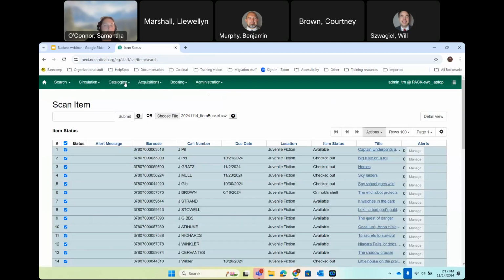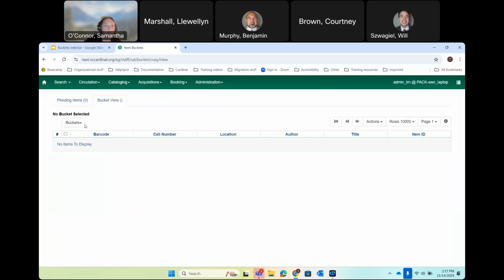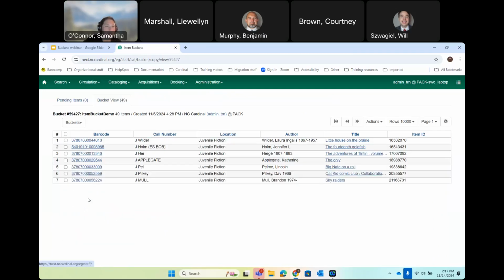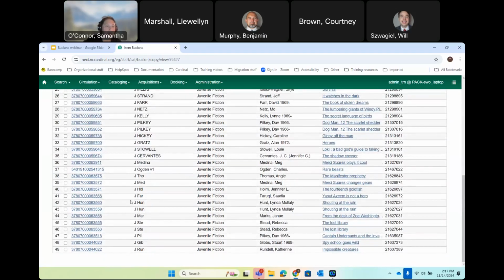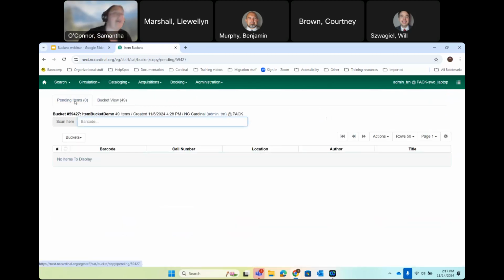And now if we go into our cataloging menu and we come here to item buckets and we choose item bucket demo, then all of these 47 plus 2 that I had been messing around with prior to this webinar are showing up within this bucket. And so we were able to completely skip the pending items tab.